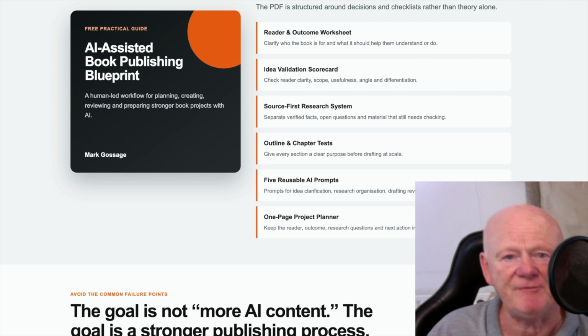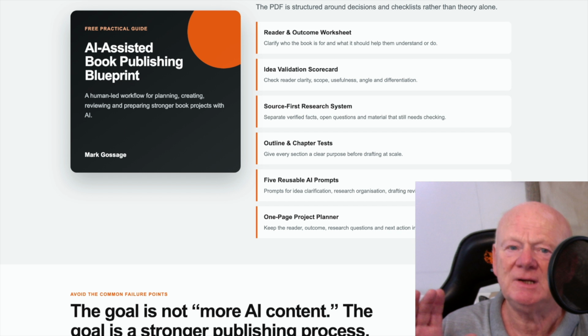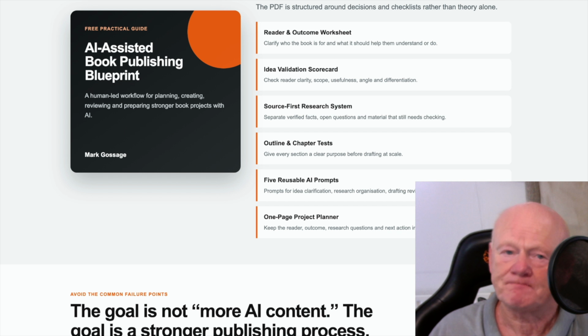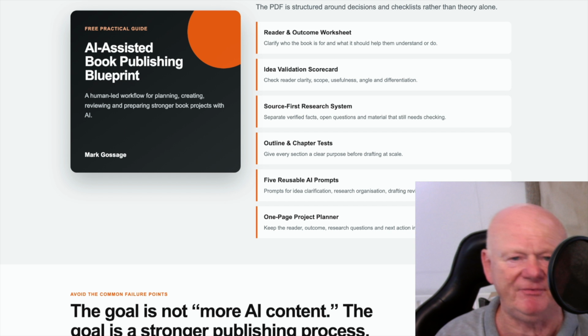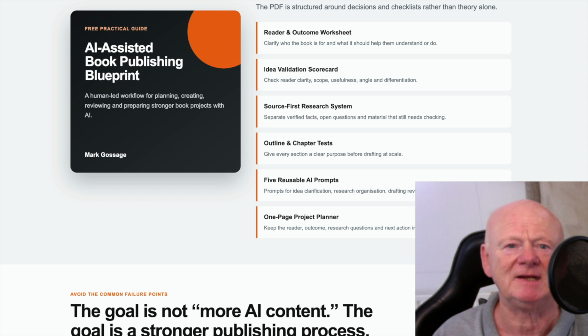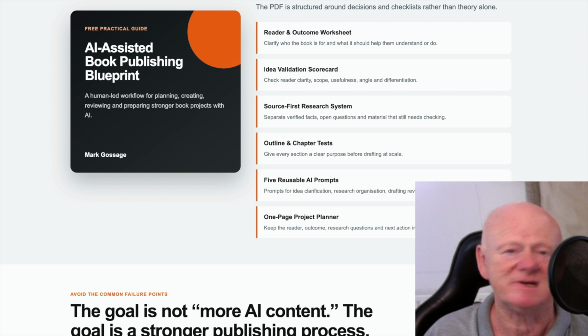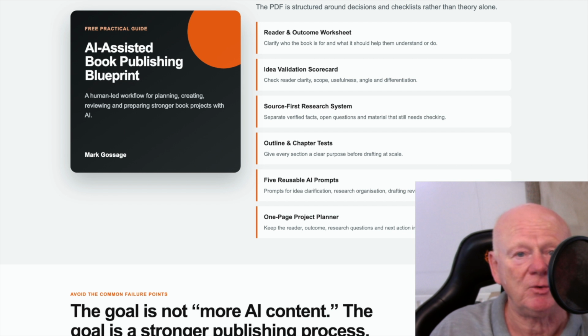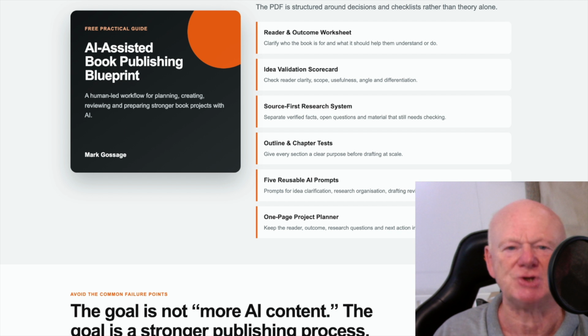Don't use generic AI output that sounds like that. You need to make sure it's not generic AI output. You need to add your own judgment there. If you believe AI can guarantee sales, rankings, or publishing success, you're mistaken. It can help, it can guide you, but you need to also take charge there.